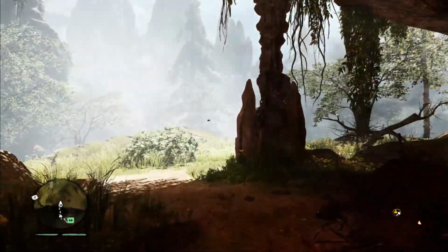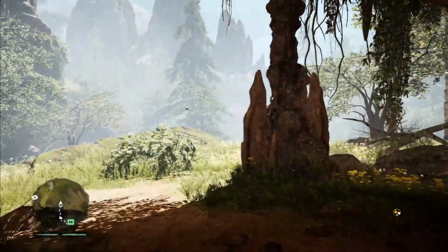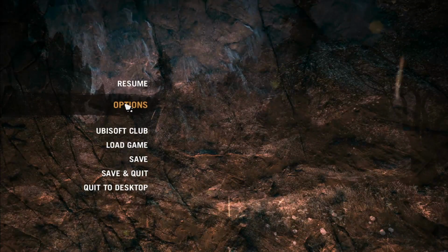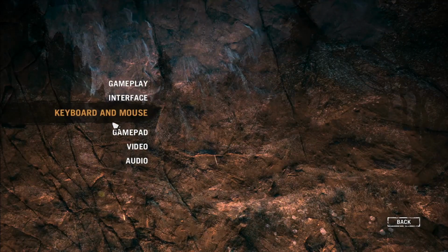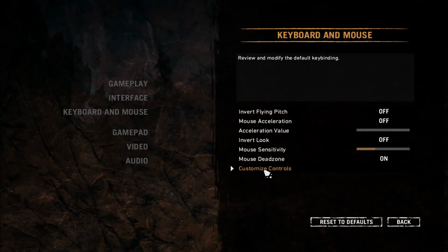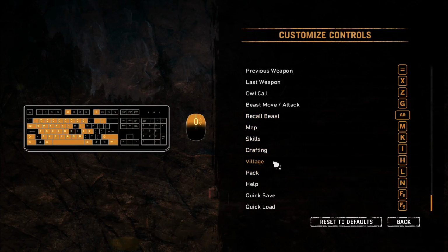First of all, open up the Far Cry Primal game on your device and you can go into the options menu from the homepage or pause your game and go into options as well. Then from here, you can click on keyboard and mouse in order to customize your controls. Click on customize and then you can remap all of your desired buttons.